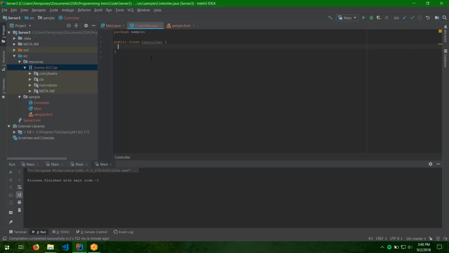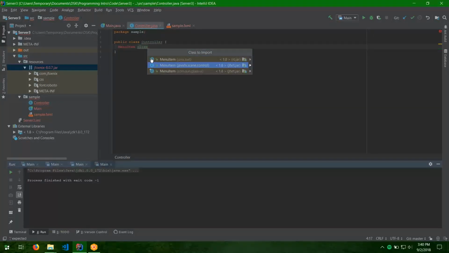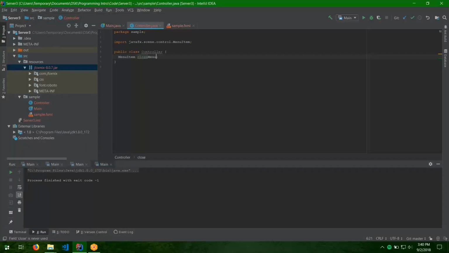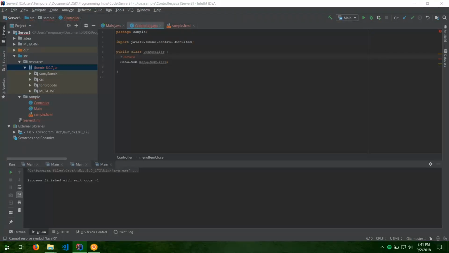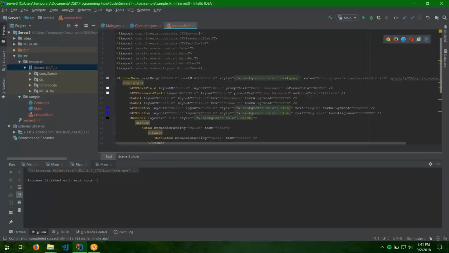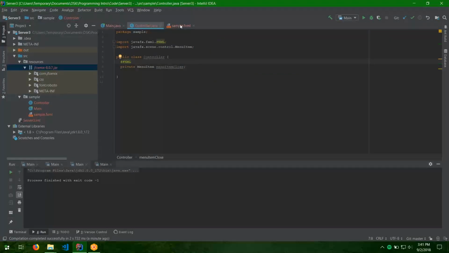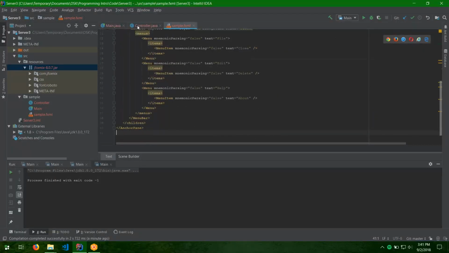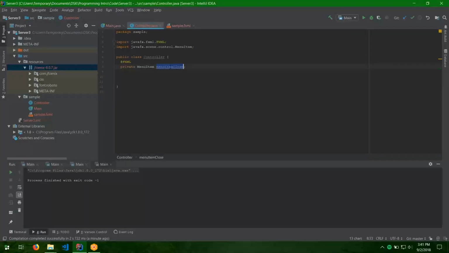So what we're going to do is we're going to have a menu item close. Alt Enter, import the JavaFX scene one, not the AWT, and menu item close. And we also have here @FXML. Now what this does is it allows the program to inject your scene, or inject your sample here, directly to this. And what that means is that you can then associate a button with a method or with an item. So this will automatically associate the menu item with a specific one here.